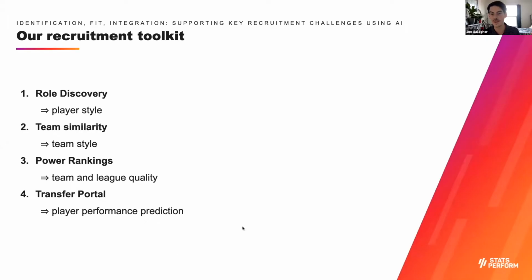We're going to lead up to a walkthrough of a recruitment example using some of the tools that we've got in our Stats Perform bag, and take you briefly through some of the methods that we've got to describe player style, team and league quality, and then finally bring it all together by simulating a transfer using our transfer portal model.